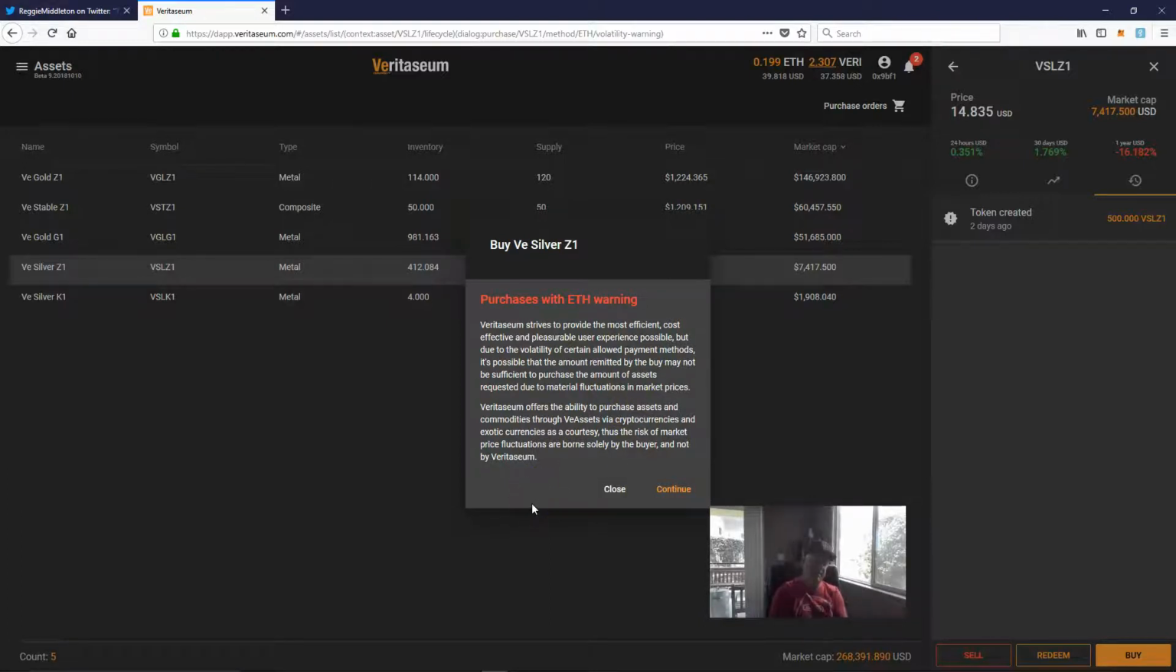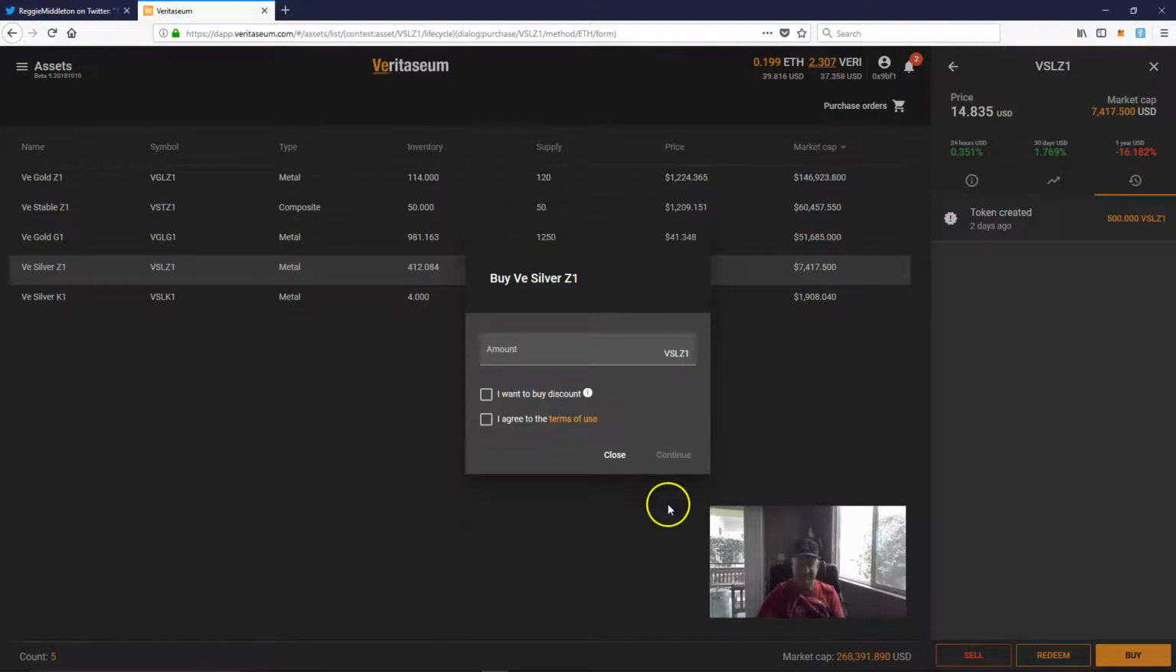And when you purchase with Ethereum, it comes with this warning. And basically what they're saying is Ethereum is volatile, and price changes quickly and it can affect your transaction. And so just as an aside, in the future, if things work out the way we think they will, we'll be able to use VE Gold as the platform currency rather than Ethereum. Okay, so let's continue. And I want to buy with a discount.